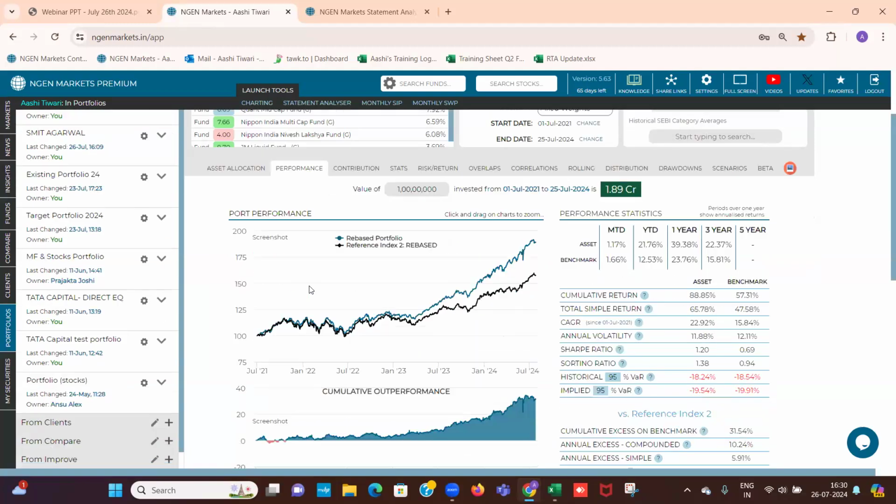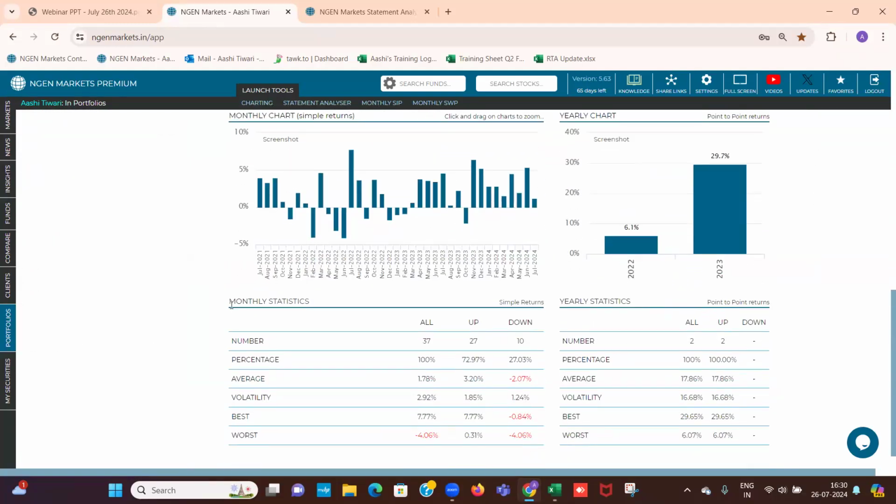In the performance tab itself, once you scroll down, you can see these monthly statistics. You can see that there were a total of 37 months, and out of 37 months, 27 were such wherein the portfolio was doing well, and 10 wherein it was generating a negative return. Here we can see the best return that it generated was about 7.77%, whereas the worst return that it generated was about 4.06%, which is negative.